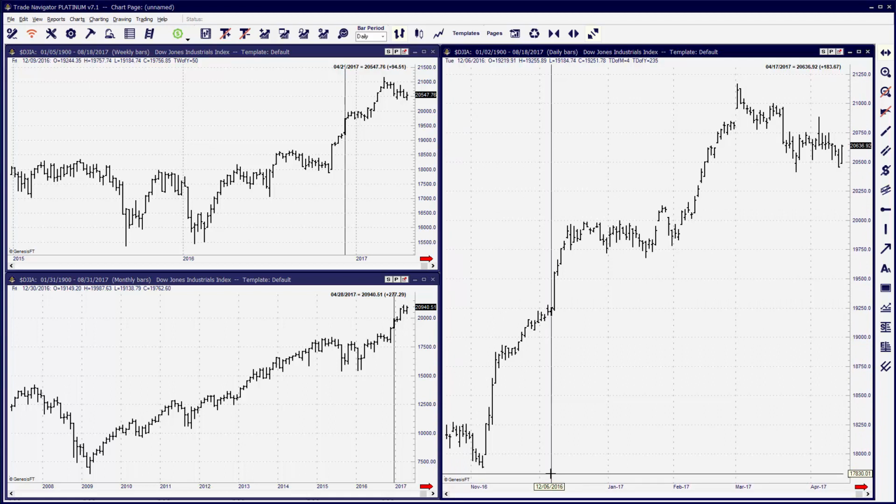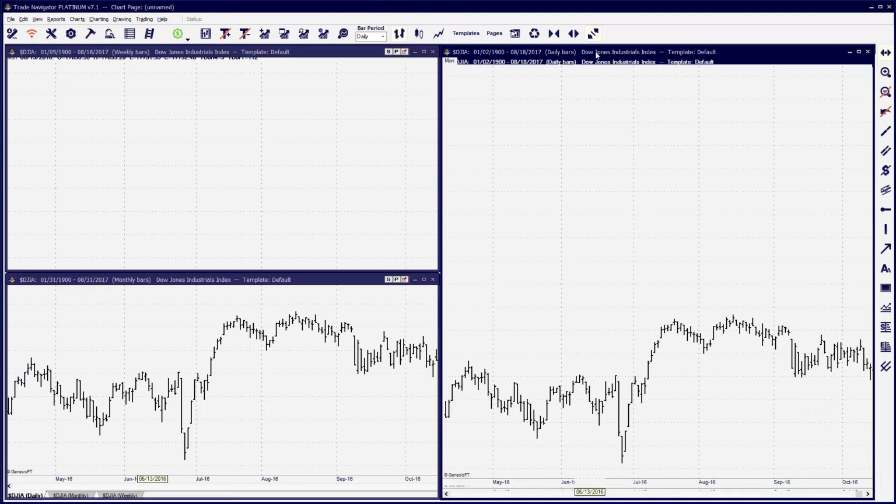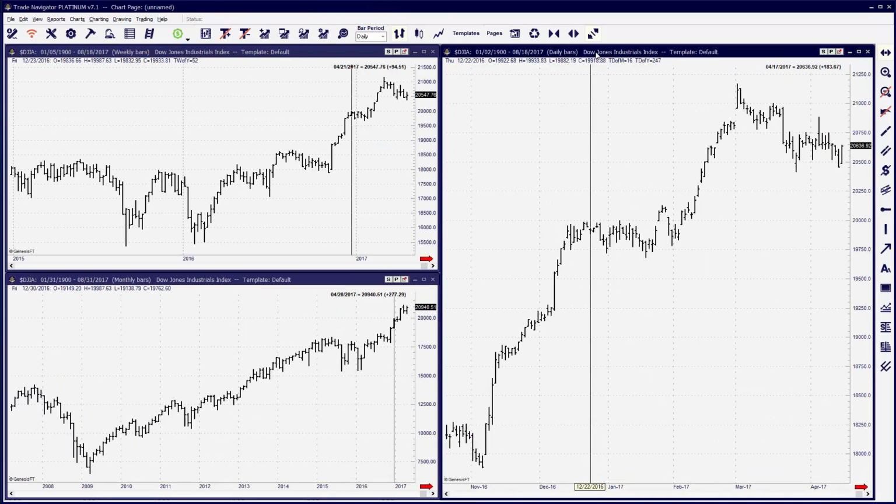Now you may think that when you create your chart page in a tile layout like this that you can't get back to a full chart screen. Well, here's another tip. When you're in tiles, you can double left click along the top edge of the chart window to go from being in a full chart mode to a tile mode, or from the tile mode to the full chart mode. And you can do that from any chart window.